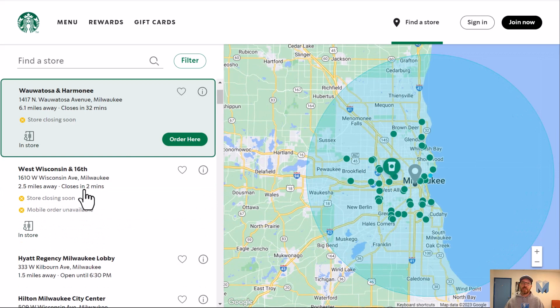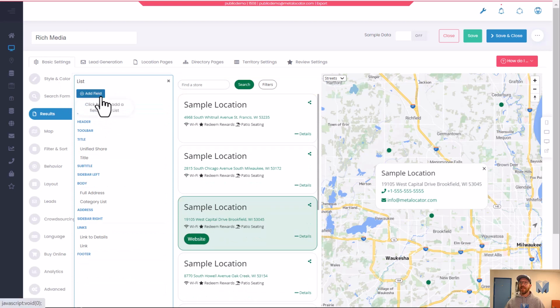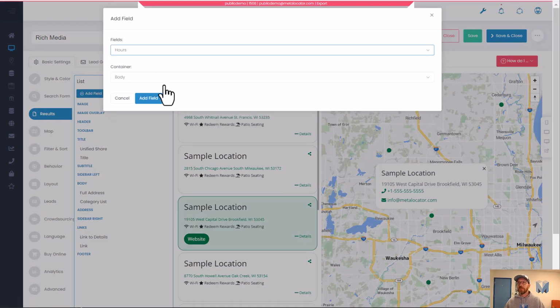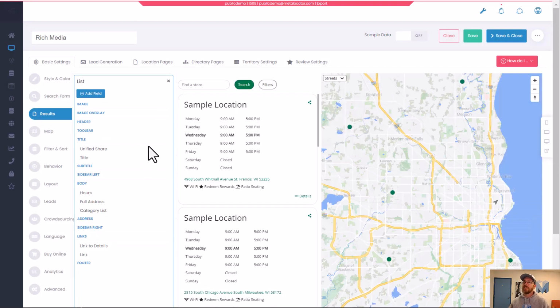And store closing soon, store closed, or store open is what we call location status, and that requires that hours data is in the system. And in this example account, hours data is in the system. So let's go to the list of results, and what we're going to do is add the hours field. By default, this is going to show up as a giant table of the hours that we have for each of these locations.